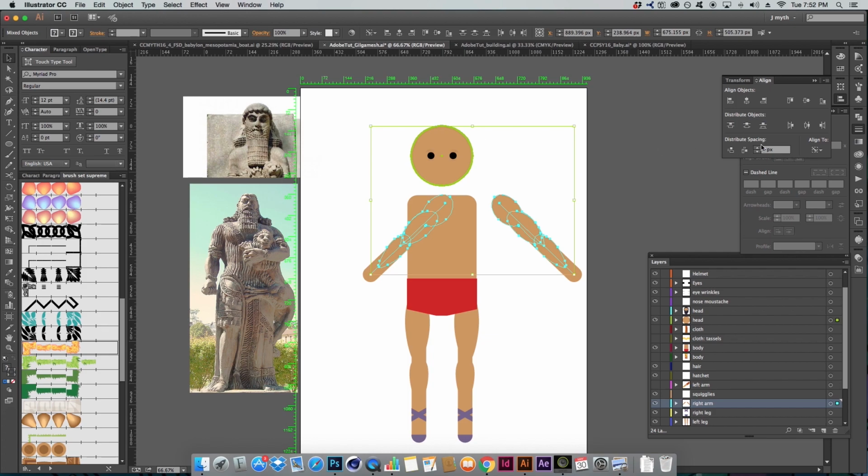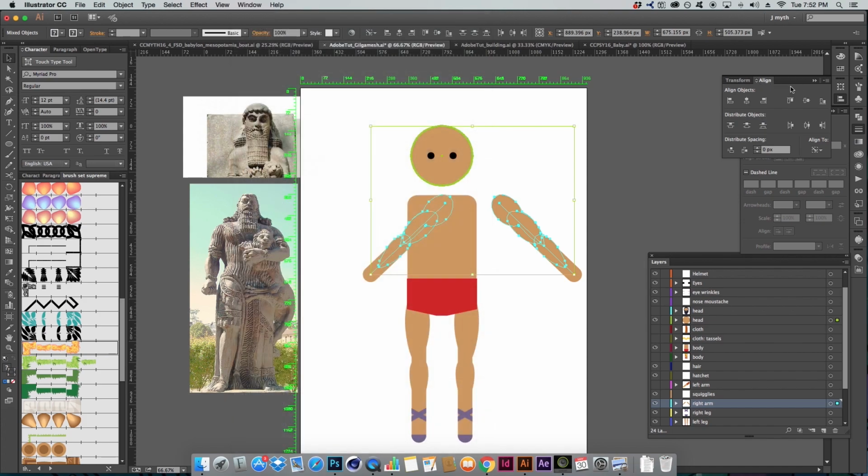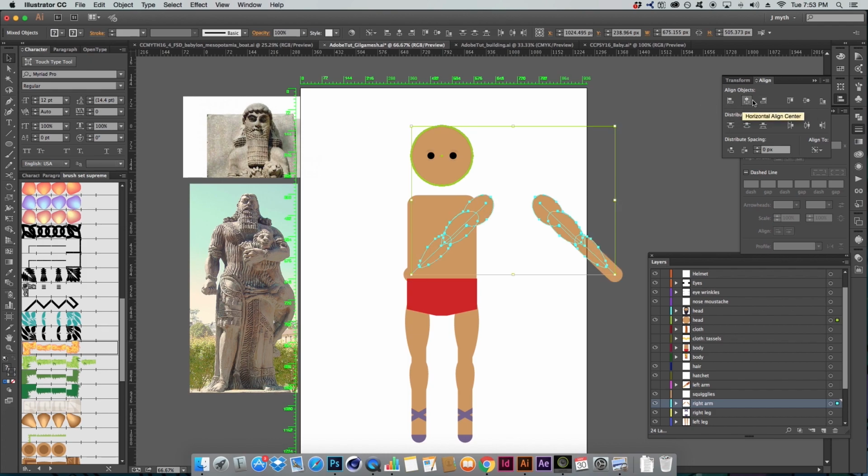So I'm going to select the head, click the head again to make it the key object, and then over in my Align panel, which you can get to by clicking Window, Align, I'm going to click the Horizontal Align Center. That will align things to the horizontal center axis. I could also click Align Left, but that wouldn't make sense for the arms, because the arms need to be symmetrically centered to the body.